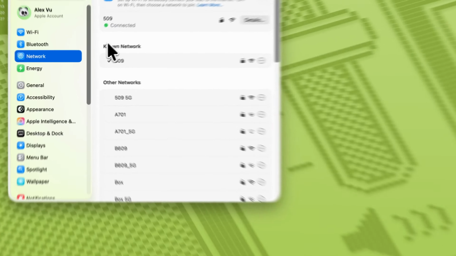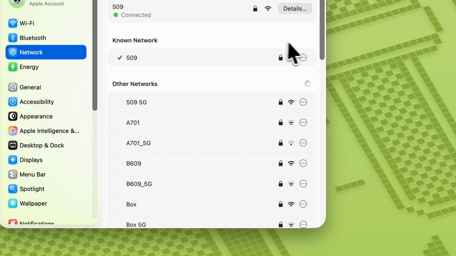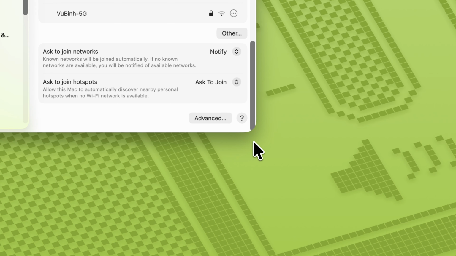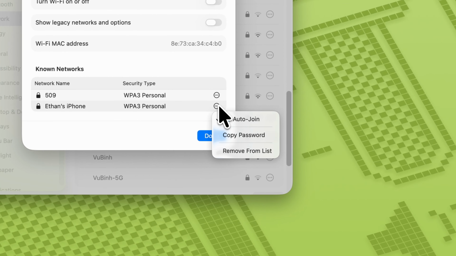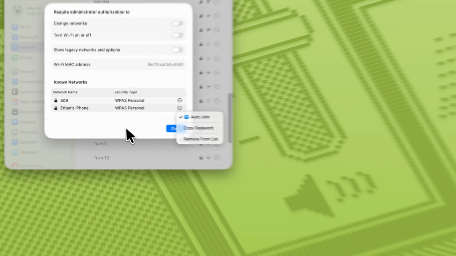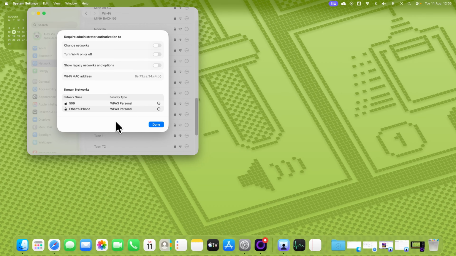If the list under Known Networks doesn't look complete, scroll all the way down and click the Advanced button. In the new window that pops up, the Known Networks section will display absolutely every Wi-Fi network you've ever connected to, even the ones from a long time ago. Just do the same thing here. Click the three-dot icon and then select Remove from List to delete that Wi-Fi network from your Mac.